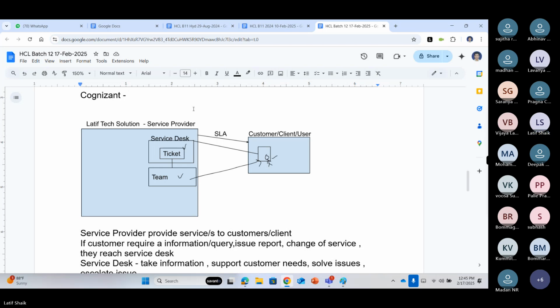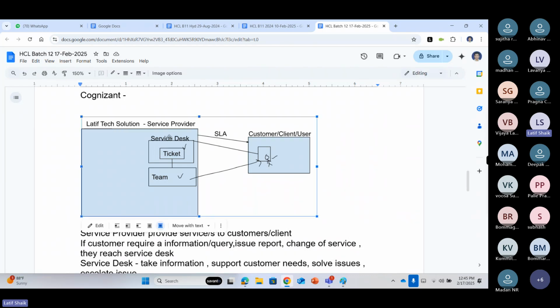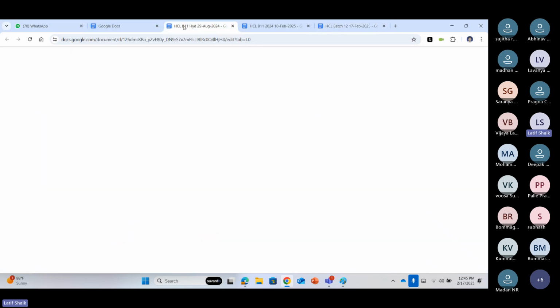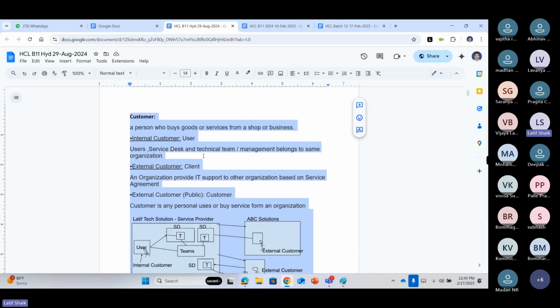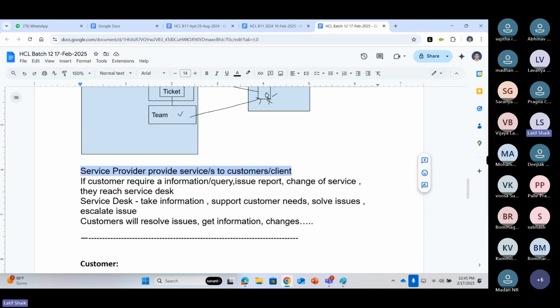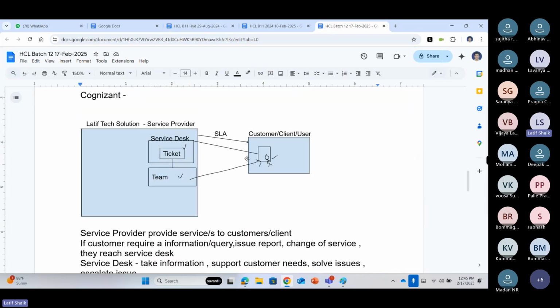Latif Tech Solutions. I created that name, so don't worry. Here I put a service provider and a customer. The service provider provides services to the client. The client takes the service.